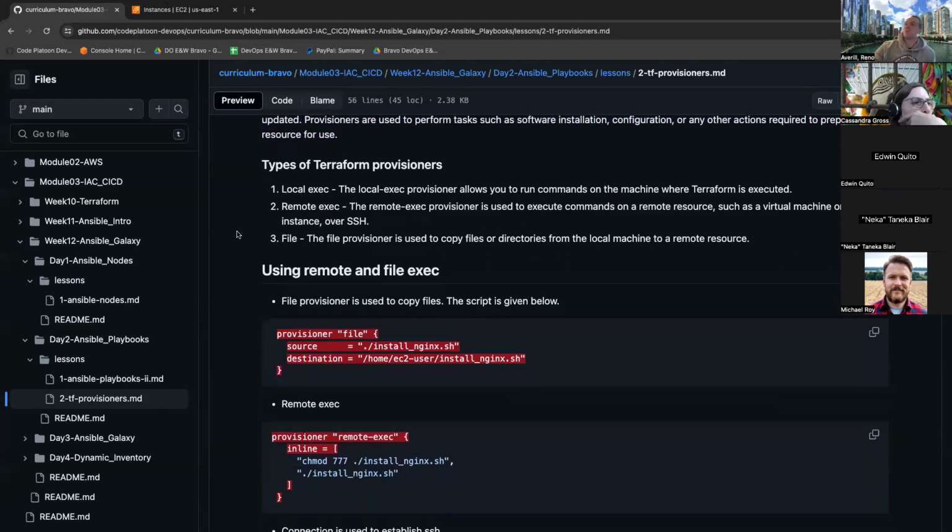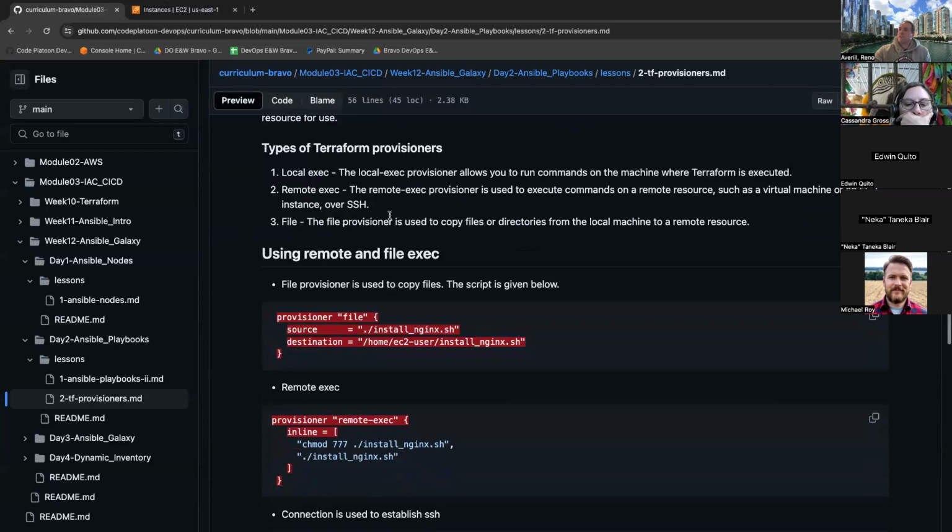This is going to be pretty quick. So there's three types of provisioners. There's local exec, remote exec, and file. The local exec provisioner allows you to run commands on the machine where Terraform is executed. The remote exec provisioner is used to execute commands on a remote resource, such as a virtual machine or an EC2 instance, over SSH.